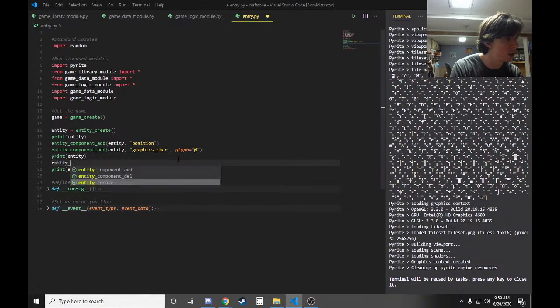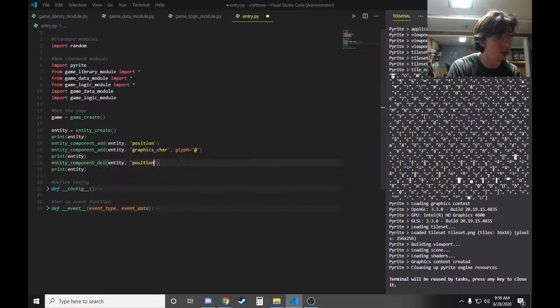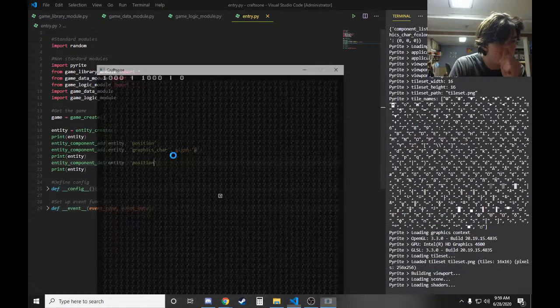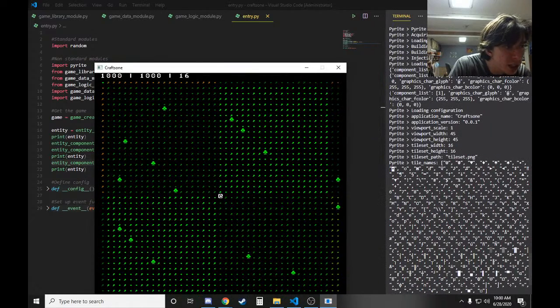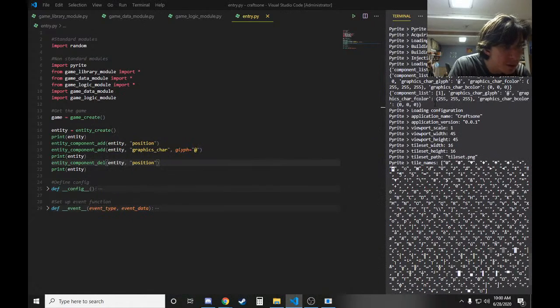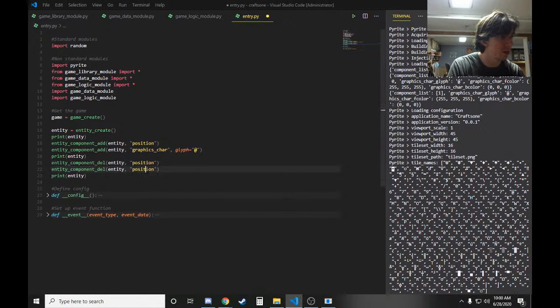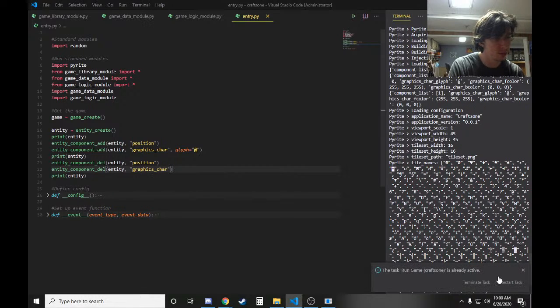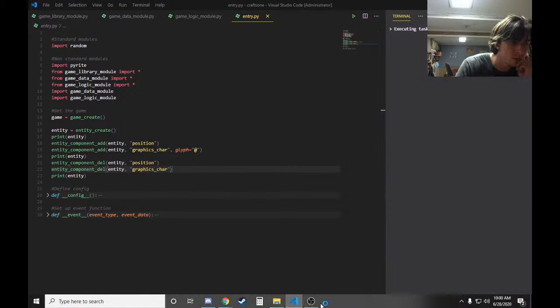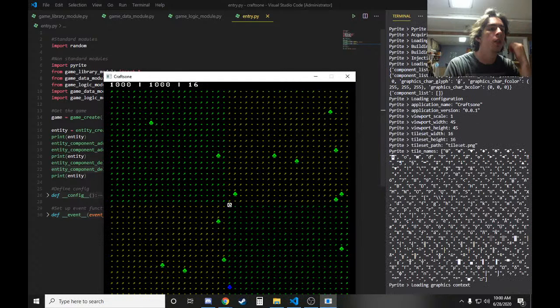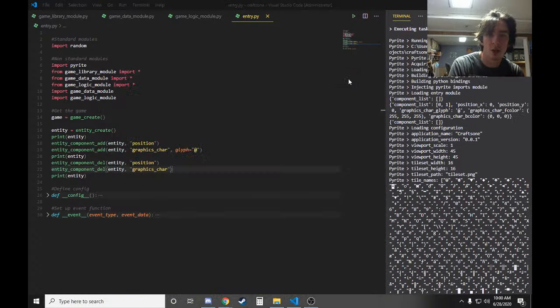So now I will remove the position. Component del entity position. Okay, and that worked perfectly. Now remove both the position and the graphics character. Great. All right, guys. Now we're cooking with peanut oil. I can remove that.